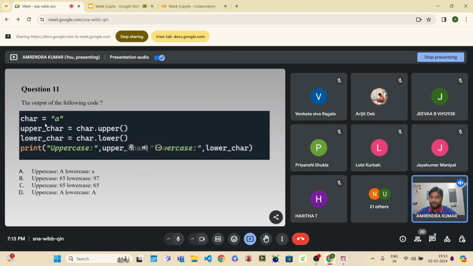So we have a character A, and then what we are doing is using the inbuilt functions char.upper, so whatever the character is here, it makes that character uppercase, and char.lower makes that character lowercase. So A is here, so the upper character will be capital A, and the lowercase character will be small a, and so option A will be correct.